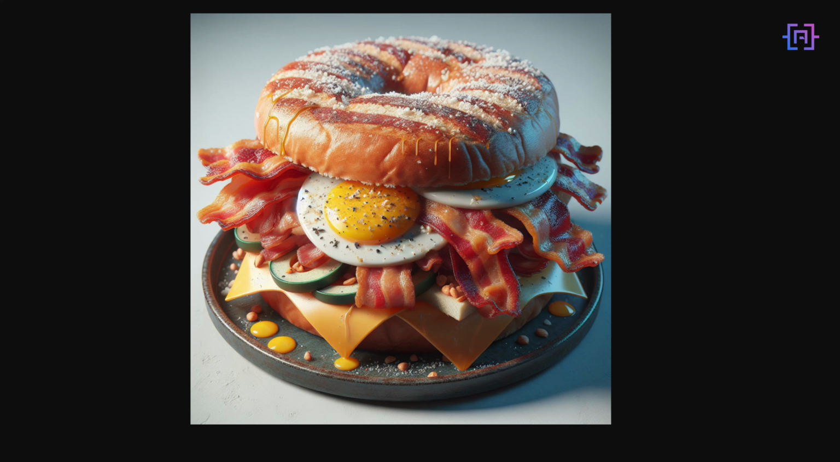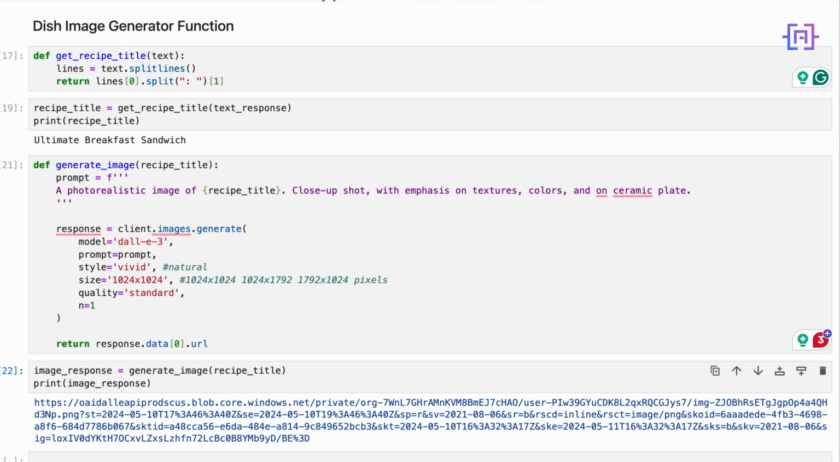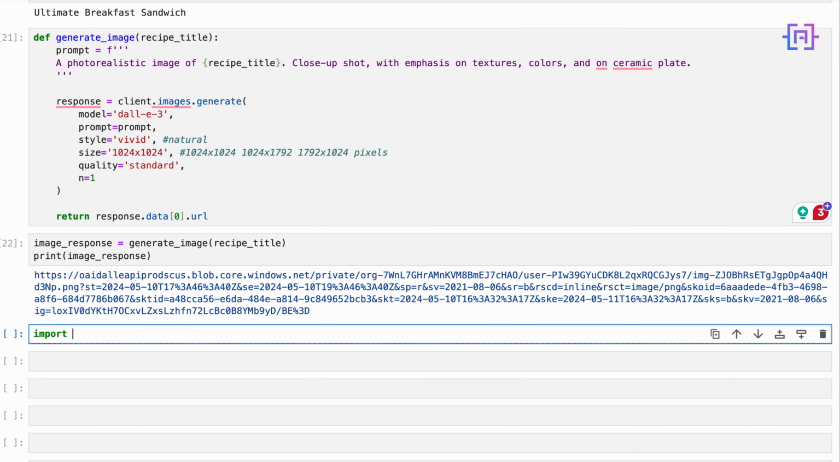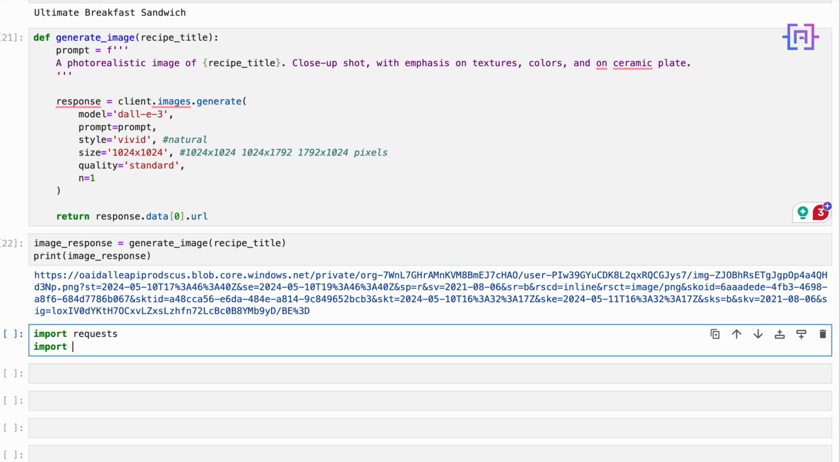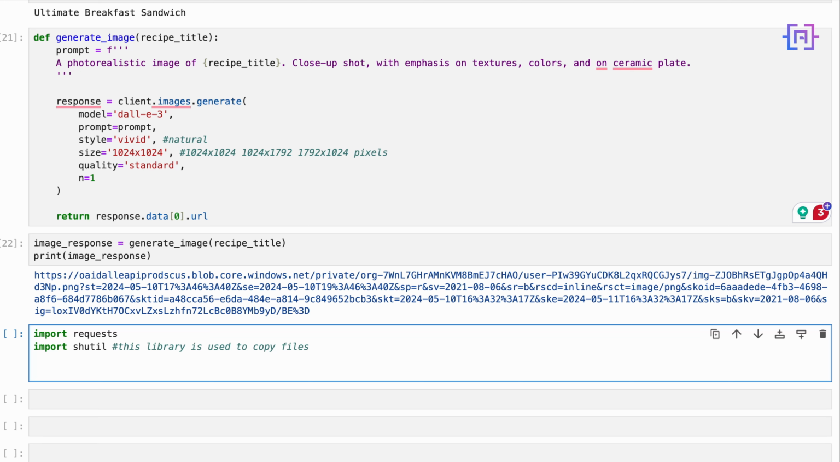sandwich. Okay, note that the more detailed the description in the prompt, the more likely we are going to get the wanted result. Now let's save the image to a file on the disk. We can do that by switching the response format from URL to base64 encoded image data. Or we can leave the URL response format and get the image using the requests library. In this example, I will use the requests library because we already have the image URL. So what we have to do is the following: import requests and import shutil. This library is used to copy files.